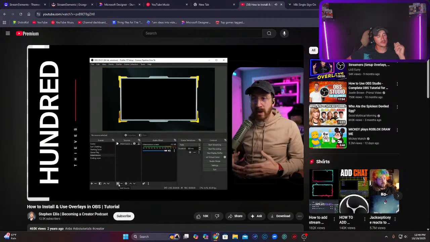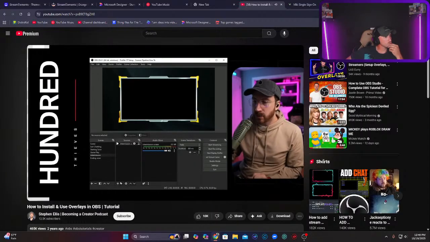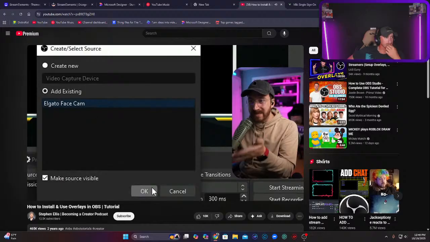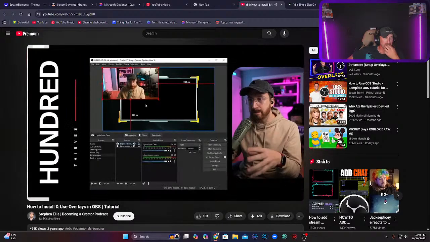Okay, so now we need to add a webcam since we have a space right in the middle. So go ahead and hit add source, go to video capture device. Now if you notice, there's an existing one, right? So this already exists, we've already made this source. So click OK, and there we are.